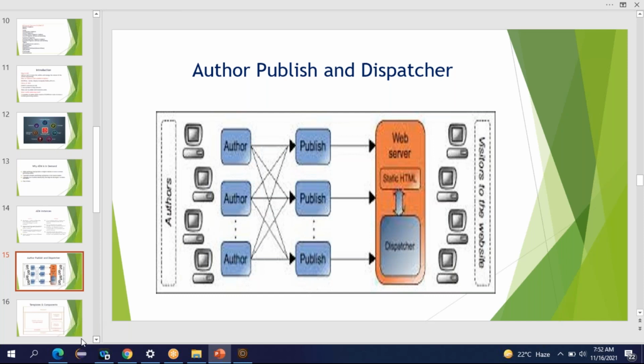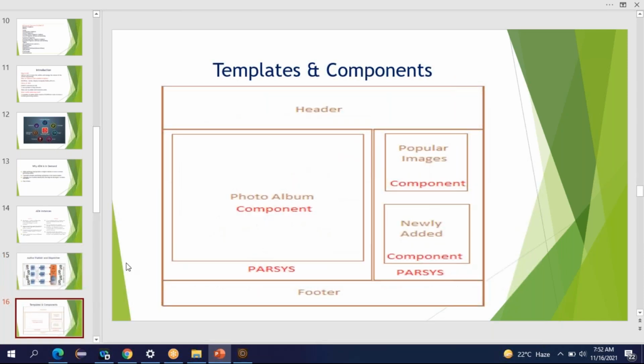Now come to the templates and components. So what is a template? Templates are markups or layouts to create your page. As I told, to create a page in AEM, we need templates. The content author will create the page, so to create a page, the content author needs a template. Templates are developed by the developer.